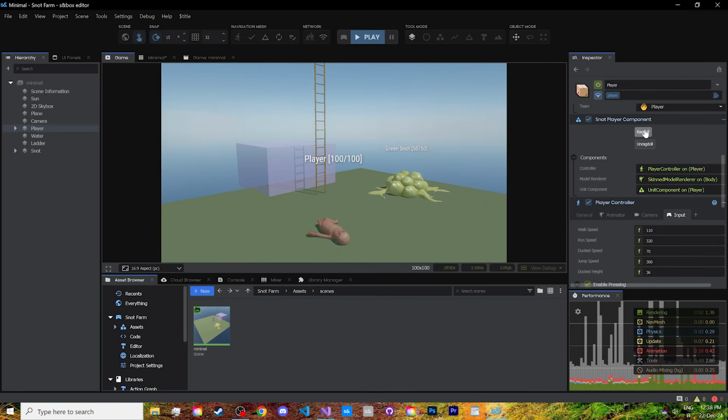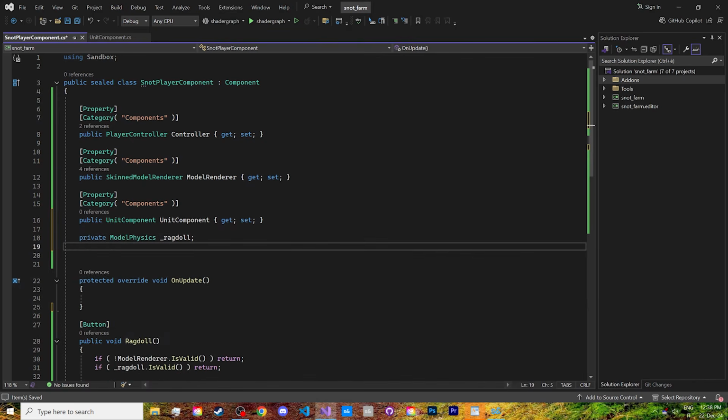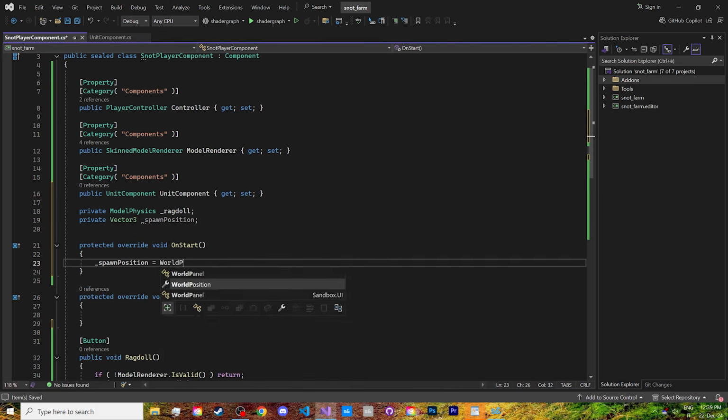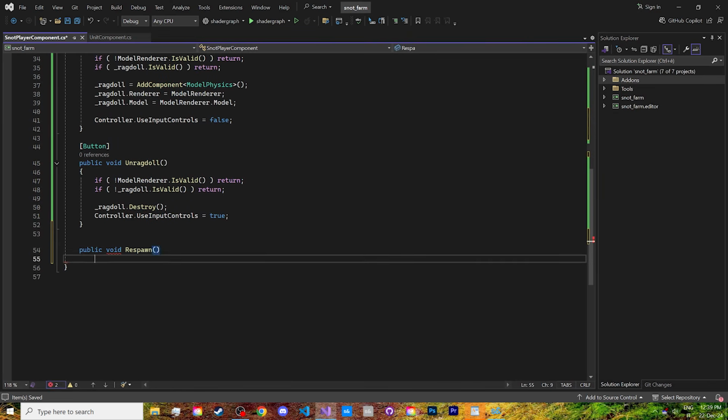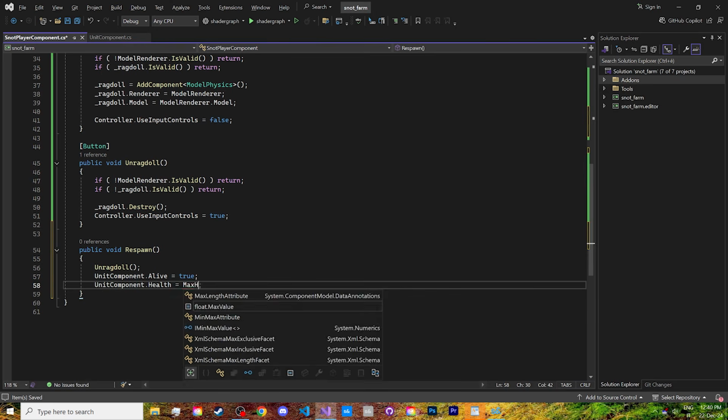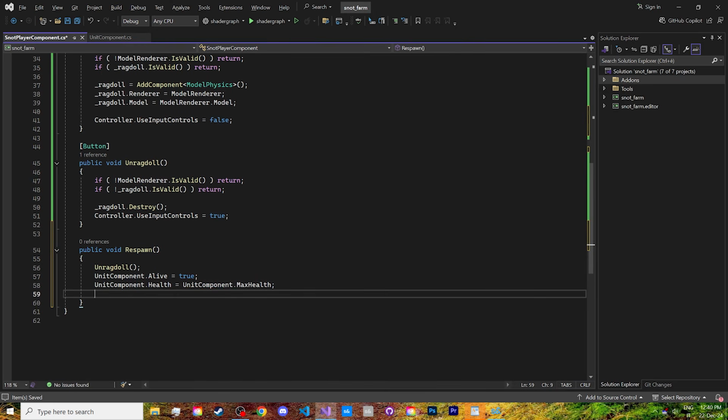All that's left is hooking it up so you're able to die and respawn. First let's save somewhere the spawn position and set it inside of the onStart method. In the future we'll have actual spawn points, but this will work for now. Create a respawn method, and inside of it we unragdoll the player, set the unit's alive value to true, set the health back to the max health, and lastly, place them at the spawn position.